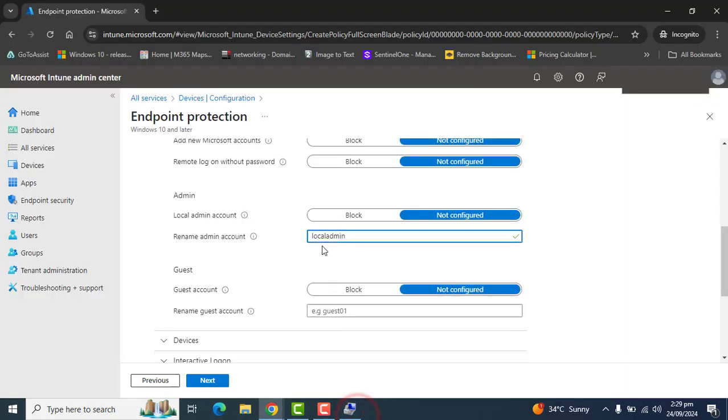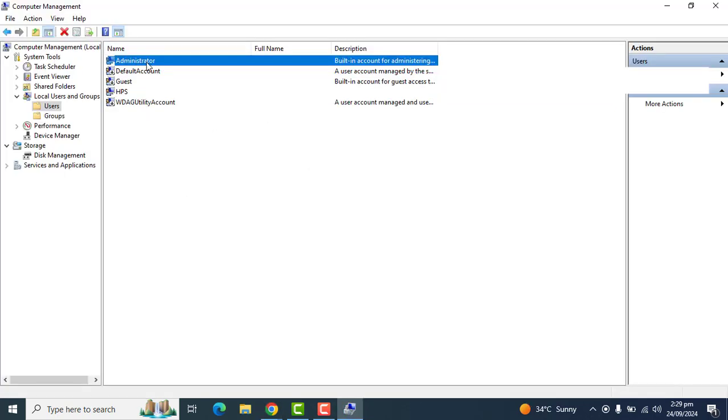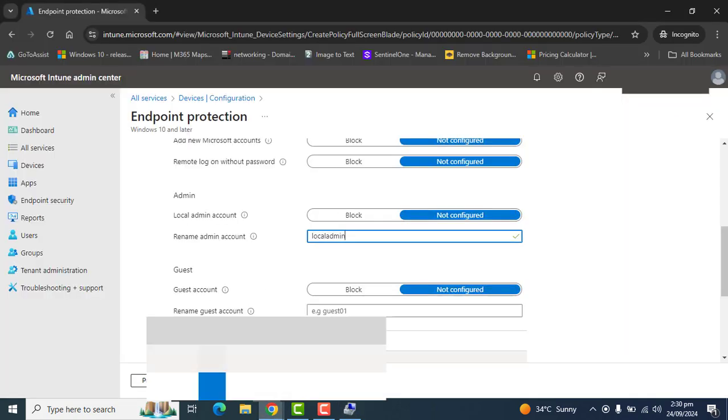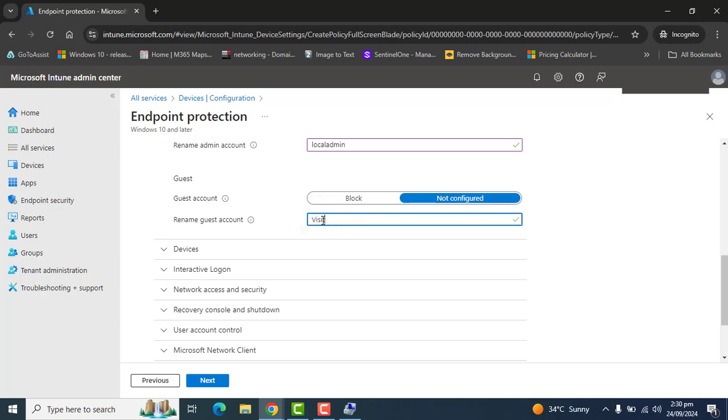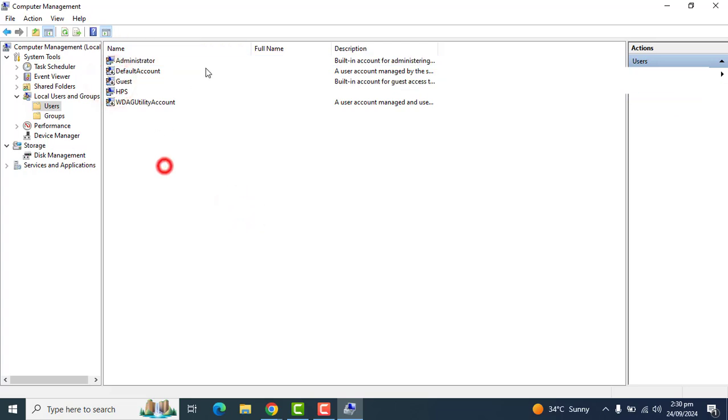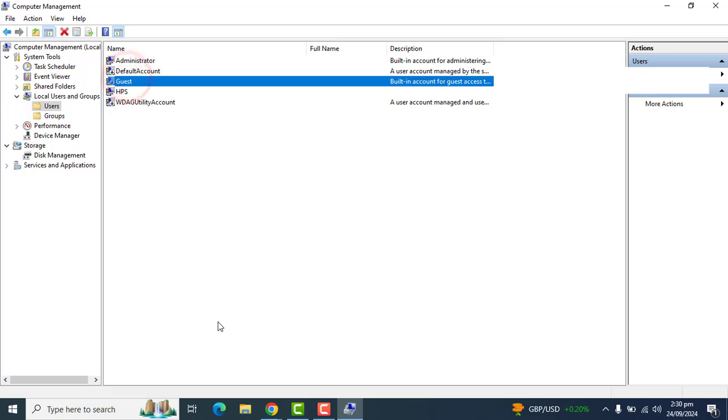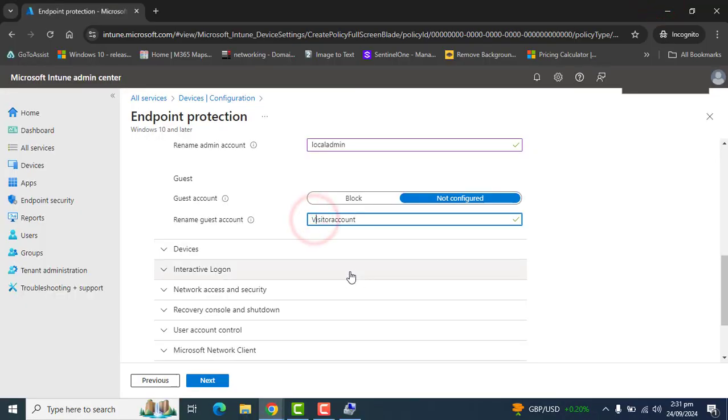So what will happen? This administrator will get changed to local admin account. Renaming the well-known administrator accounts makes it slightly more difficult for an unauthorized person to guess the name and password combinations of the local admin account. Same here, we can also rename the guest account, right? In my case, I'm entering the name visitor for the guest accounts in Intune managed devices. So this will rename guest to visitor account on Intune managed devices. You can specify the name as you like or as your organization requires.